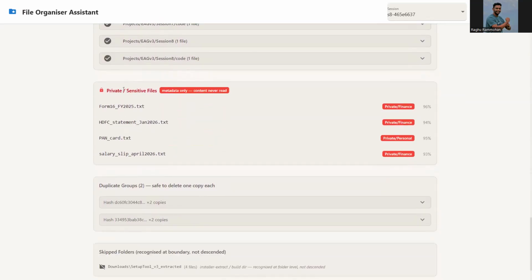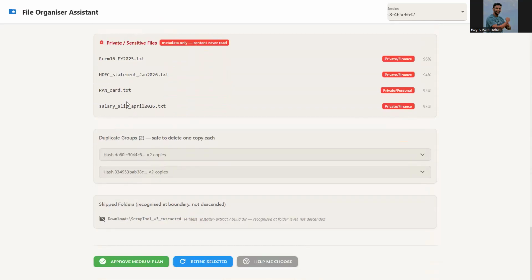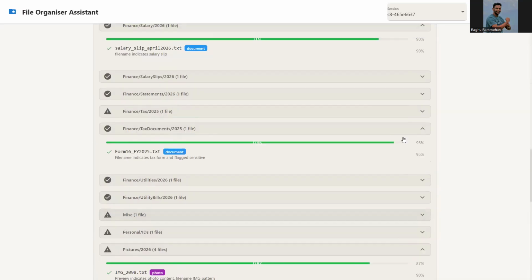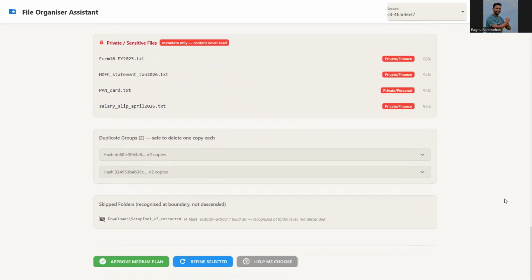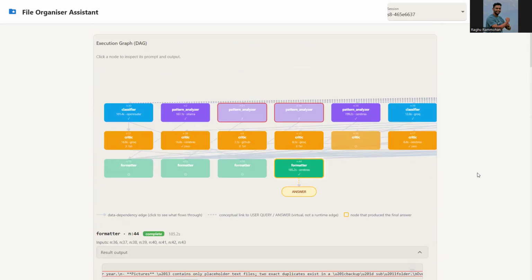It also says what the sensitive files are. It didn't look into the files as such, but it sensed them. And there is also hash file checking. The hash of the files are also checked for duplicates. I'll come to that soon.